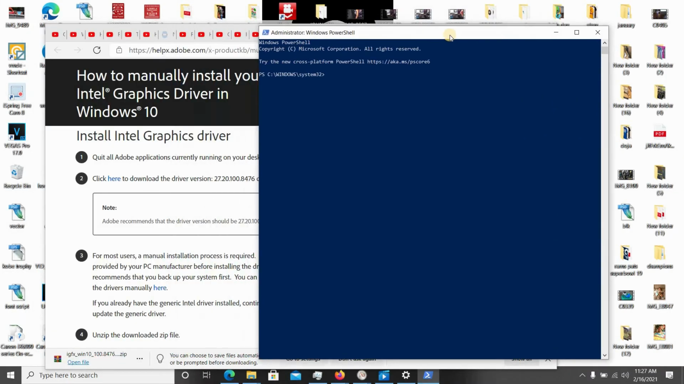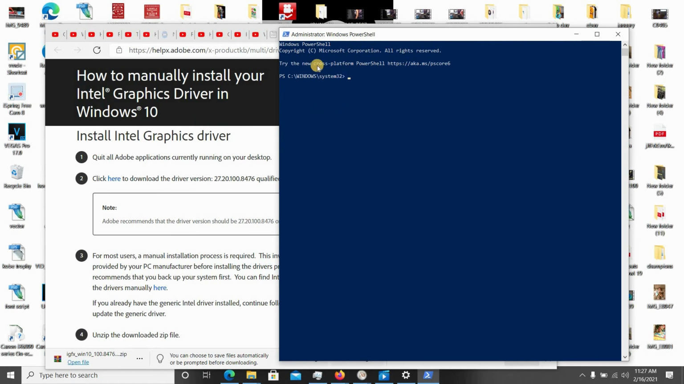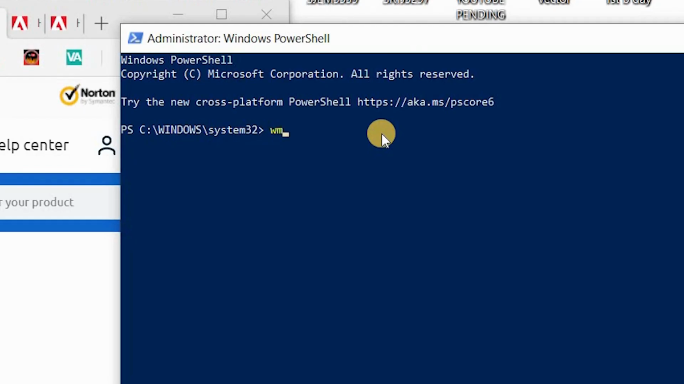So you're going to have this prompt open up right here, and you're going to type in WMIC space path space SoftwareLicensingService space get space OA3xOriginalProductKey.